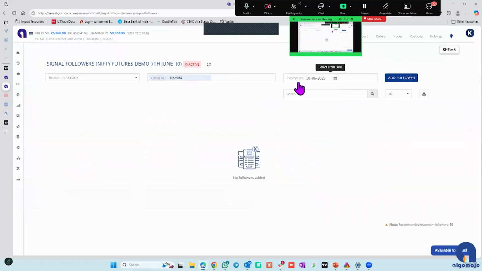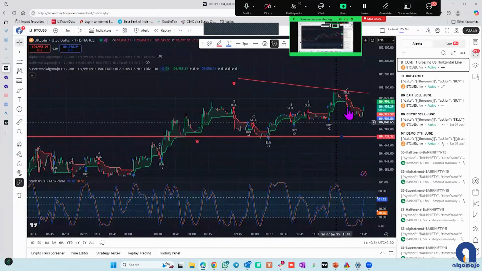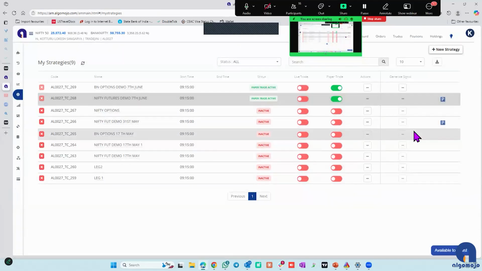A similar thing will be seen under his account, wherein he has to click it and enable it. And whenever you get a buy or a sell signal from TradingView, the same signal will go to him also. And if he is trading in futures or options, based on the same signal, the orders will get placed for you and for your friends and family also.